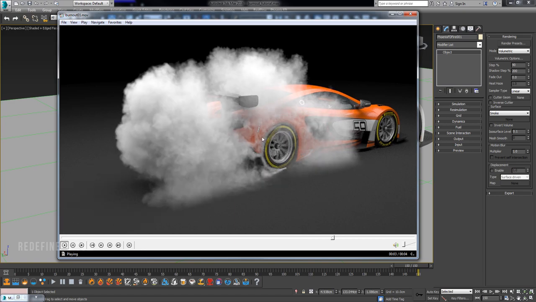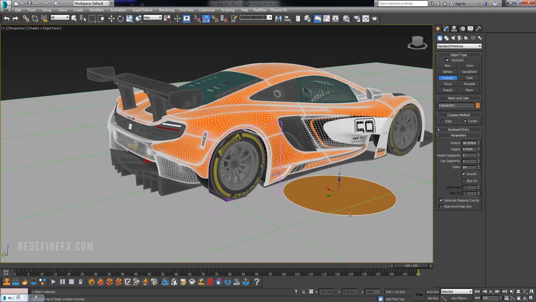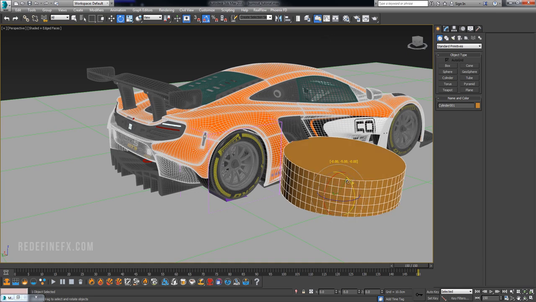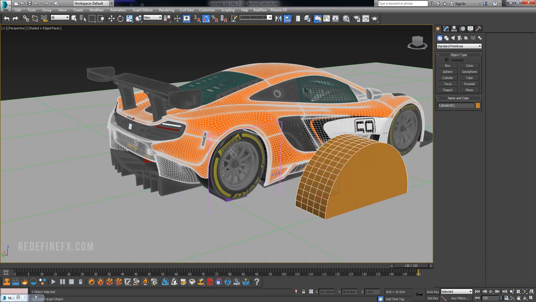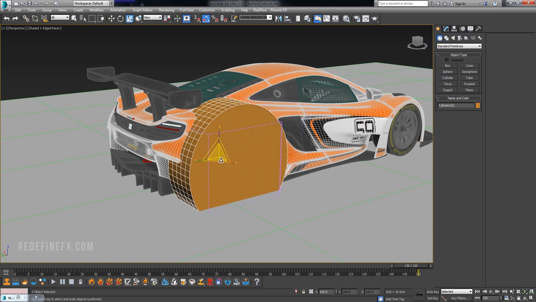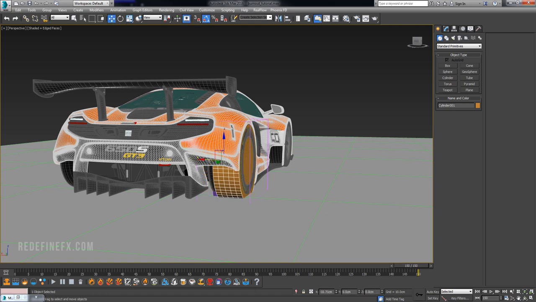So now what we need to do is make the smoke essentially wrap around the wheel like this, which is a really nice effect. So we need to give the smoke speed based on the wheel spinning. So just create a cylinder like this and rotate it 90 degrees and then align it to the wheel and say center, center, okay. And then let's just scale it down and move it roughly where the wheel is.